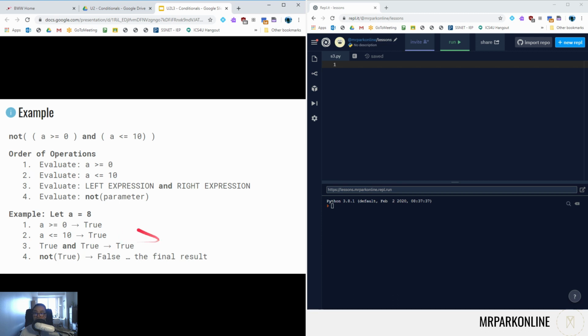So let's look at an example here. I have a not of the quantity: a is greater than or equal to 0 and a is less than or equal to 10. Basically, we're testing if a is within the range of 0 to 10 inclusively, and if so, it's going to be false.